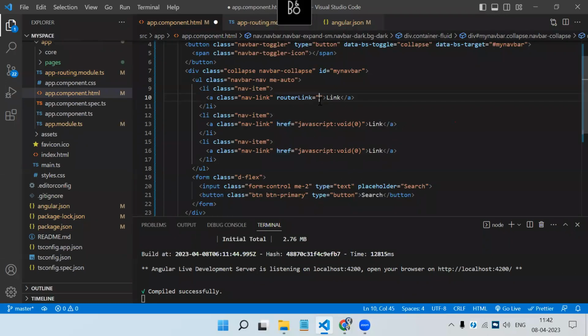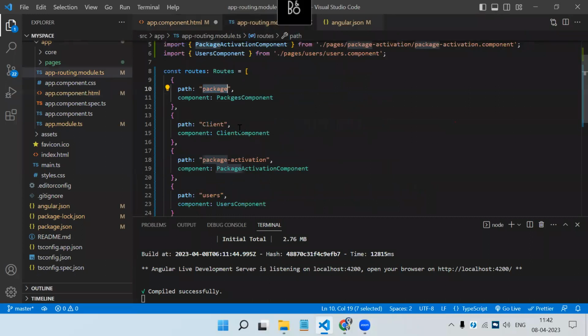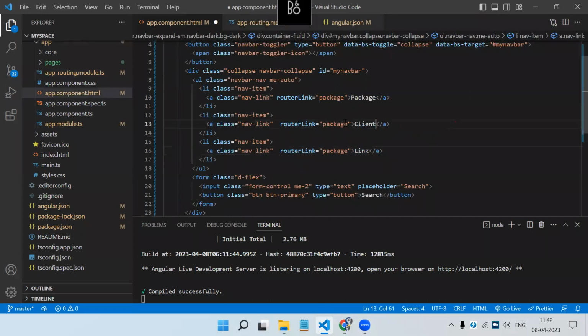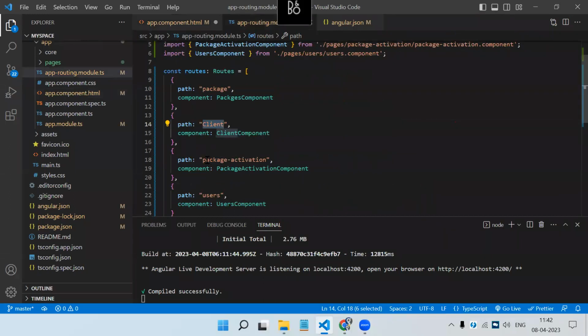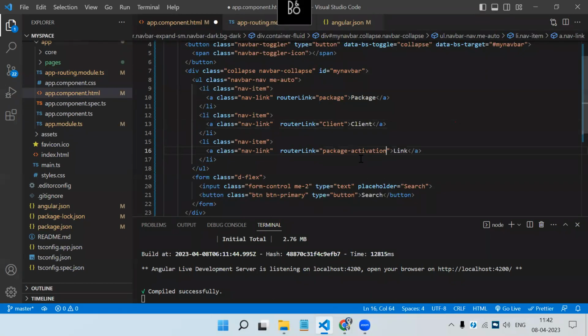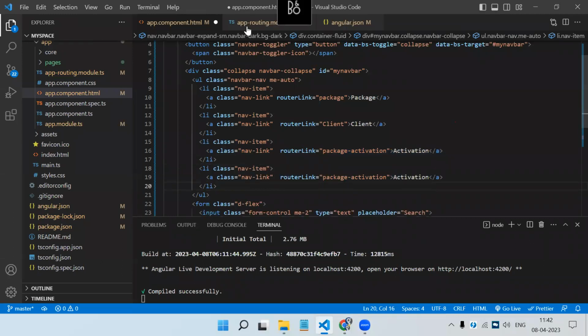So this is package. It will go over here. Then this is our text, Package, like that. Just let me copy paste. Then client. This is client. Then we have package activation. This route name should go in the routerLink here. Activation. Then users, the last page. The route name will go over here, and this will be the text we are going to show. Let's save and check.